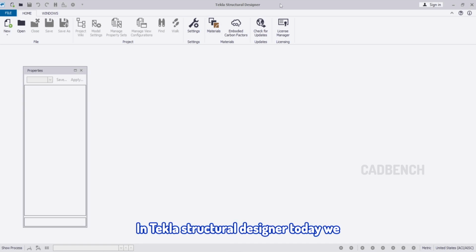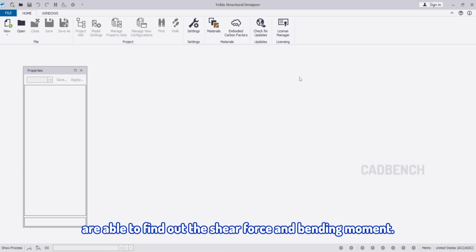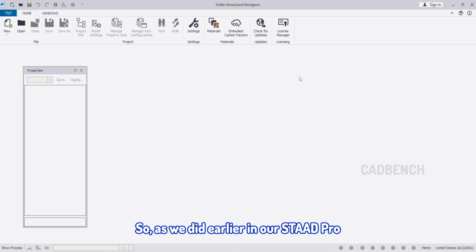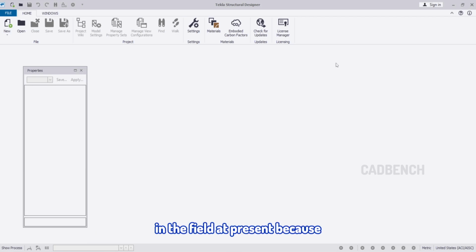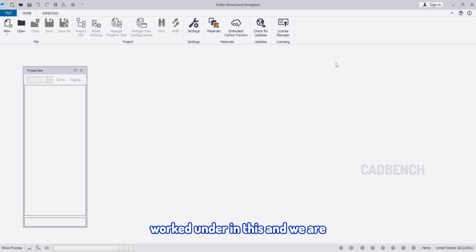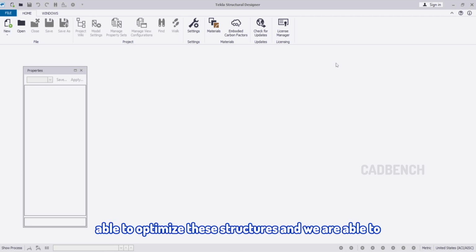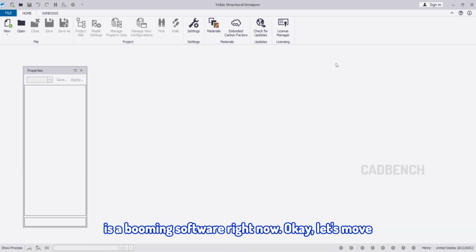In Tekla Structural Designer, today we'll be seeing a simple beam model where a load will be acting on it, so we can find out the shear force and bending moment. As we did earlier in our STAAD Pro, we are moving the same way with Tekla Structural Designer. Tekla Structural Designer is an updated software in the field at present, because many foreign projects have been worked under this, and we can optimize the structures and the weight of the steel as per our requirement. So Tekla is a booming software right now. Okay, let's move into the session.